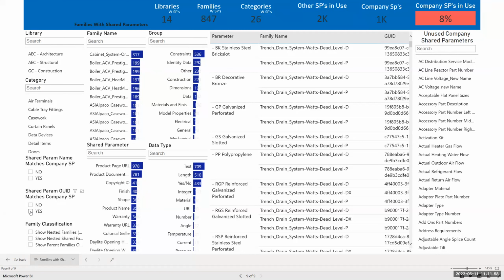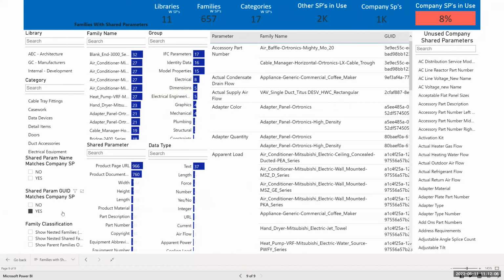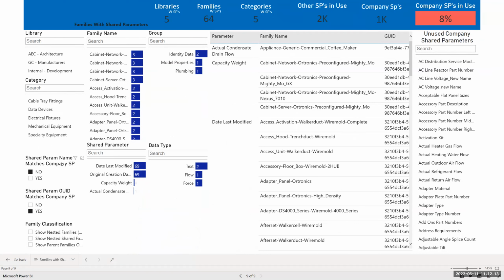Another good thing here is I can look for matches of shared parameter GUIDs because some of these shared parameters might not be my company shared parameters. And if I want to see specifically if there's any clashes I should be concerned about, I can look for shared parameters that don't match in name, but do match in GUID. And this is going to be able to tell me really quickly, like, hey, here's 4 shared parameters that are going to clash with parameters that you have in your shared parameter file. Maybe these are what I go after first.